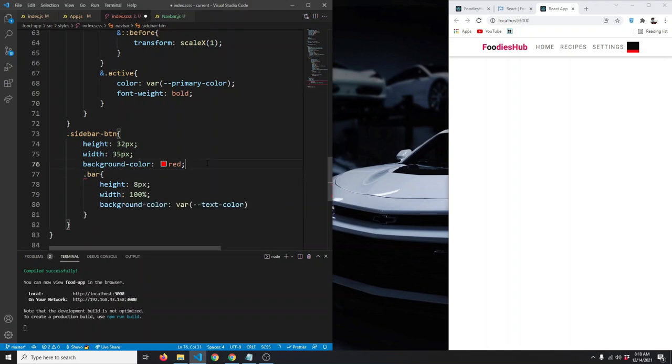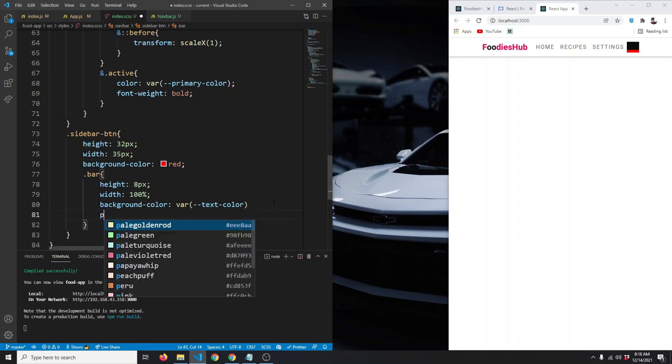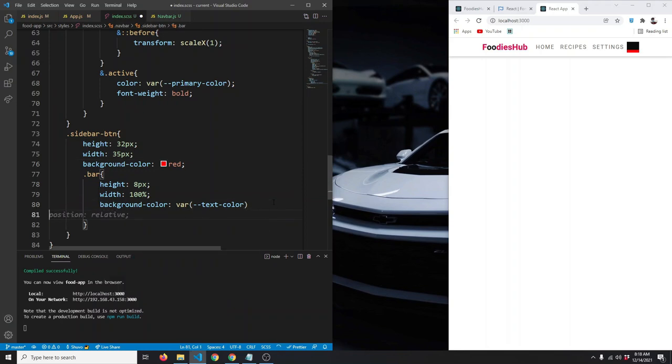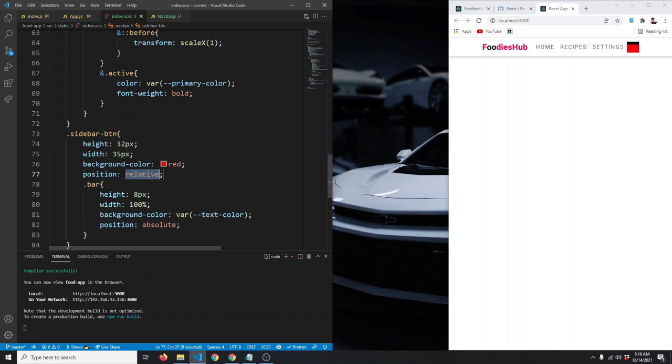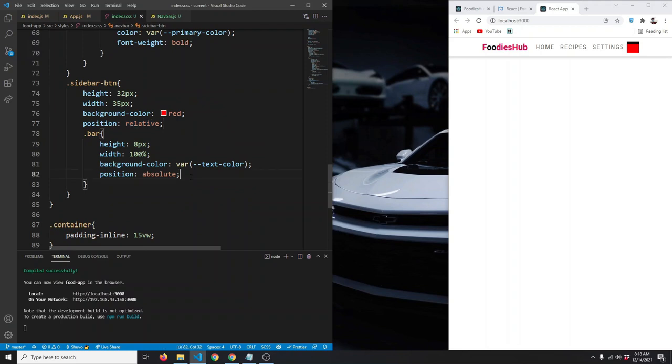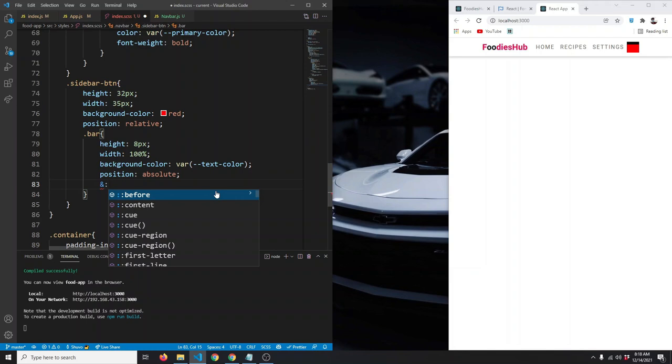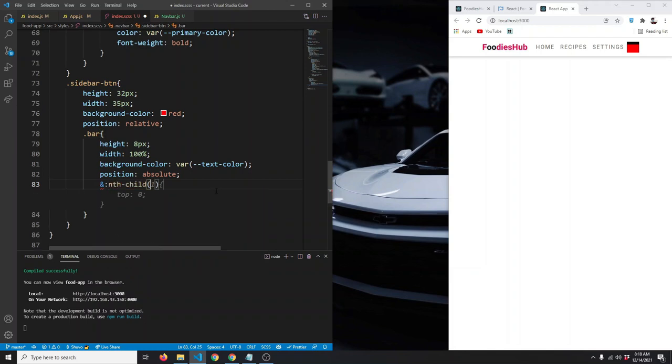They will have a position of absolute. So we're going to say bars will have a position. Let me close the semicolon here. And let's say they'll have a position of absolute. To make this absolute position, we need to make the parent position relative, otherwise it will cause some issues. Okay, so now let's target our first child. So and colon nth child, and we want to target our first child, and this will have a top of 0. Let's choose our second child, and let's say this will have a top of 50%. So 50% from the top.